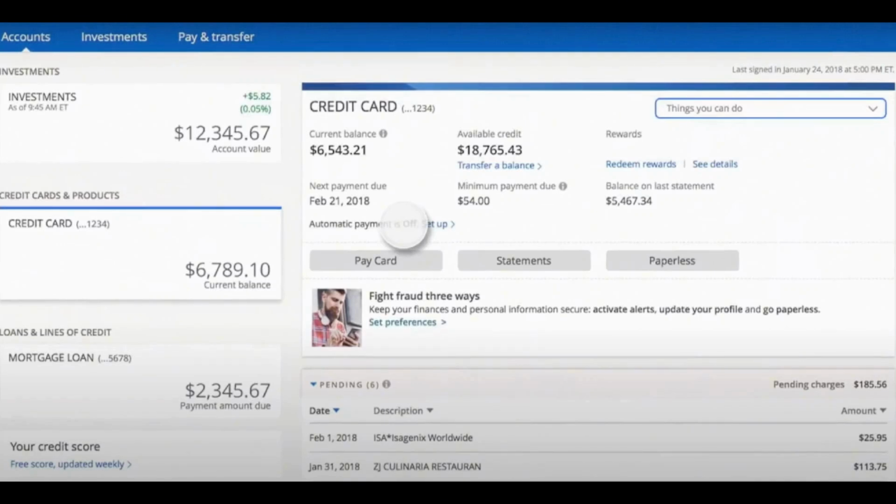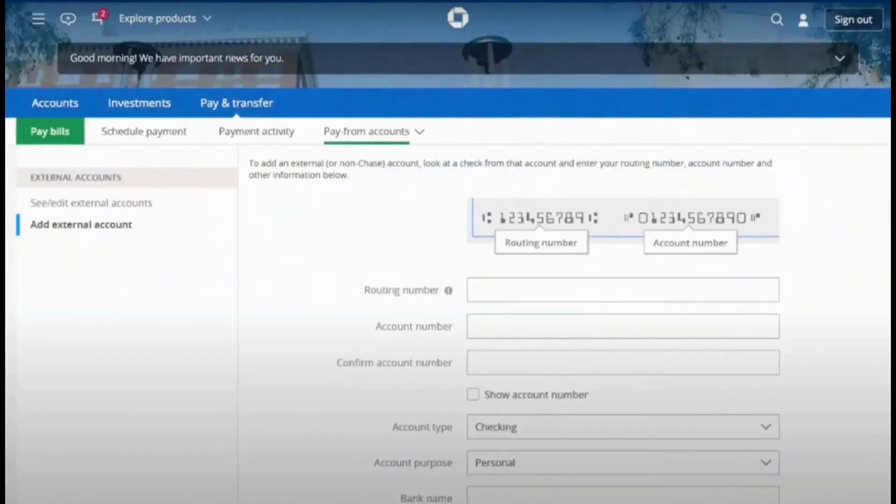If not, when you tap on the Pay Bills option, you will see the Automatic Payment option. Just tap on Set It Up. Once you click on it, now you have to fill out a form type of layout in which you have to mention the routing number, account number, confirm it, select the account type and account purpose. This is to detail out the account that would be automatically paying for your Chase credit card.